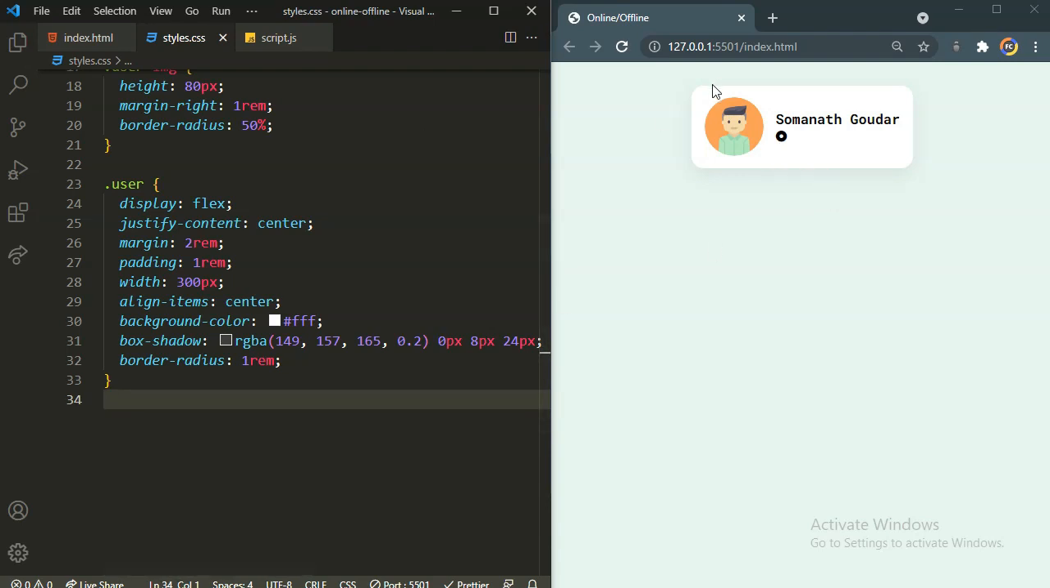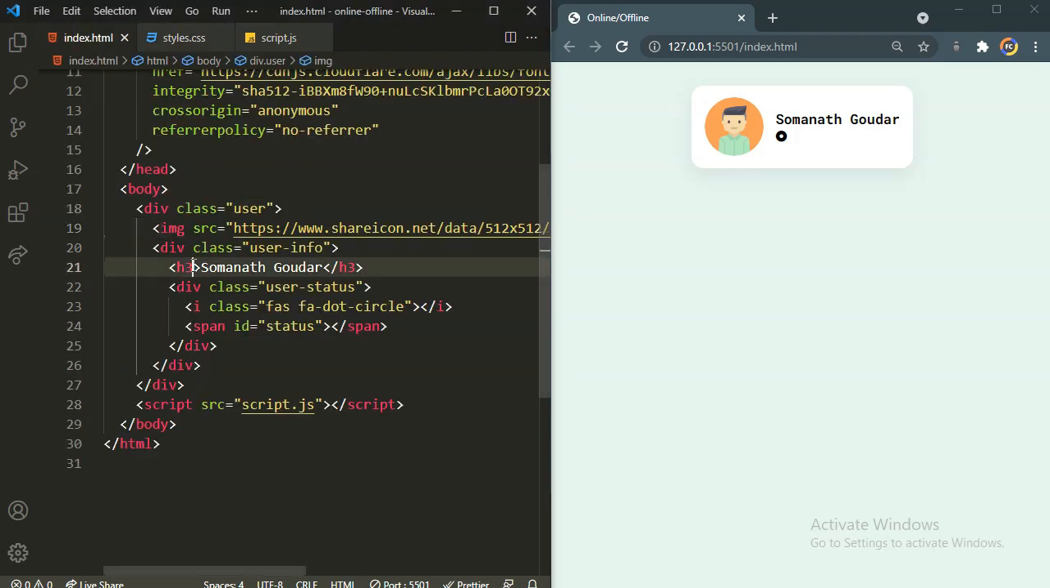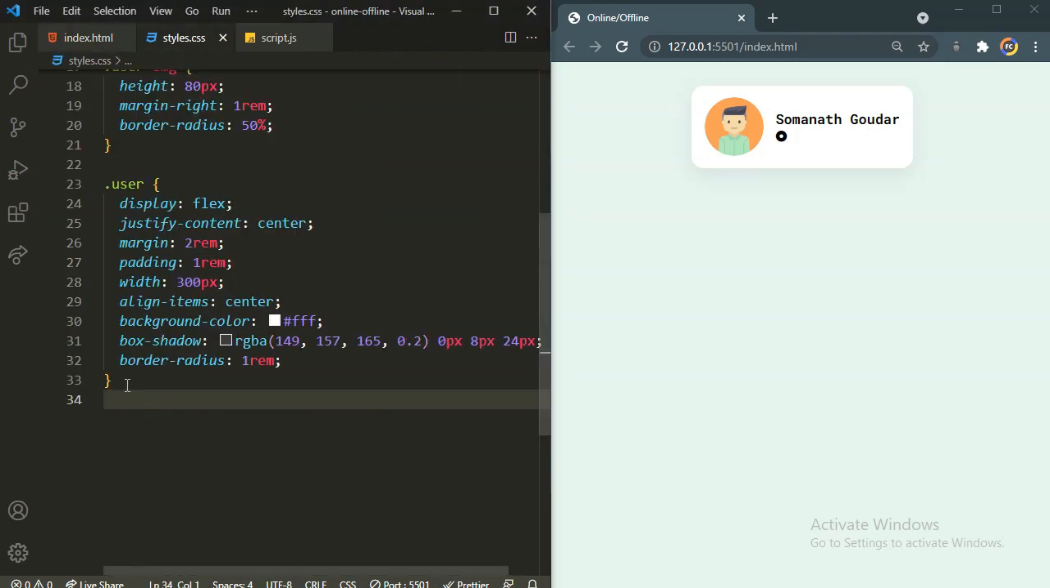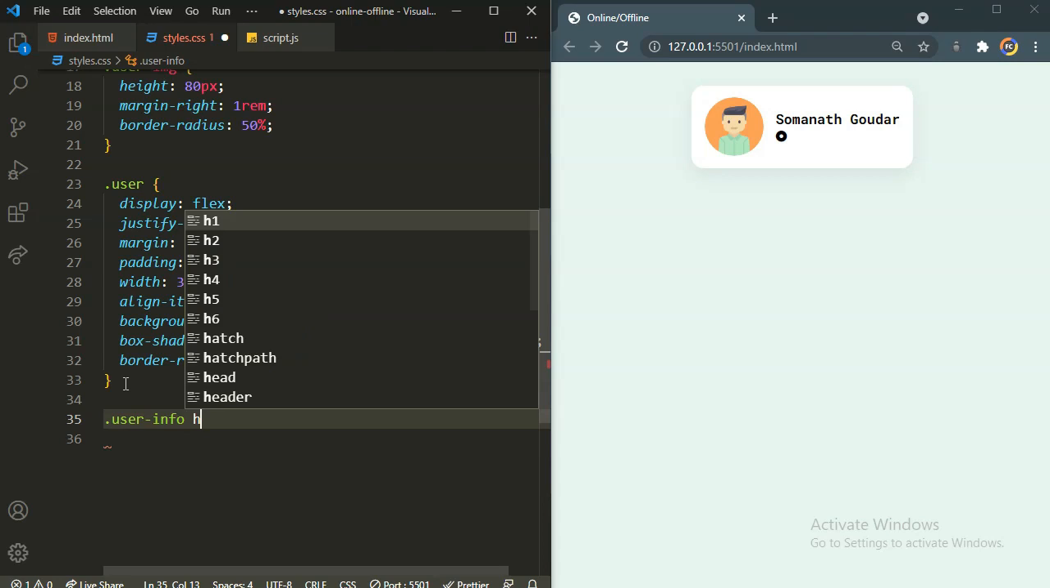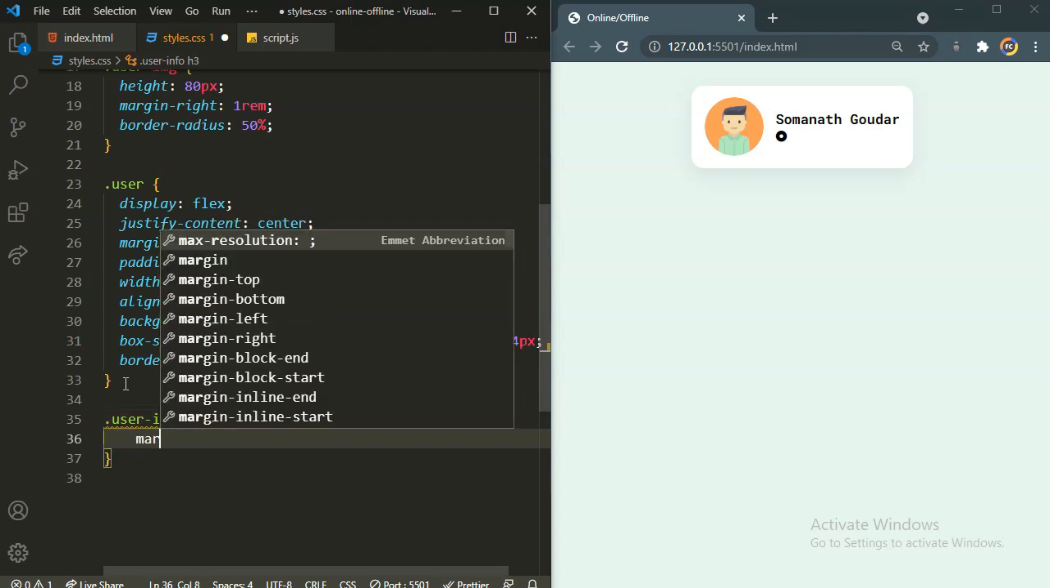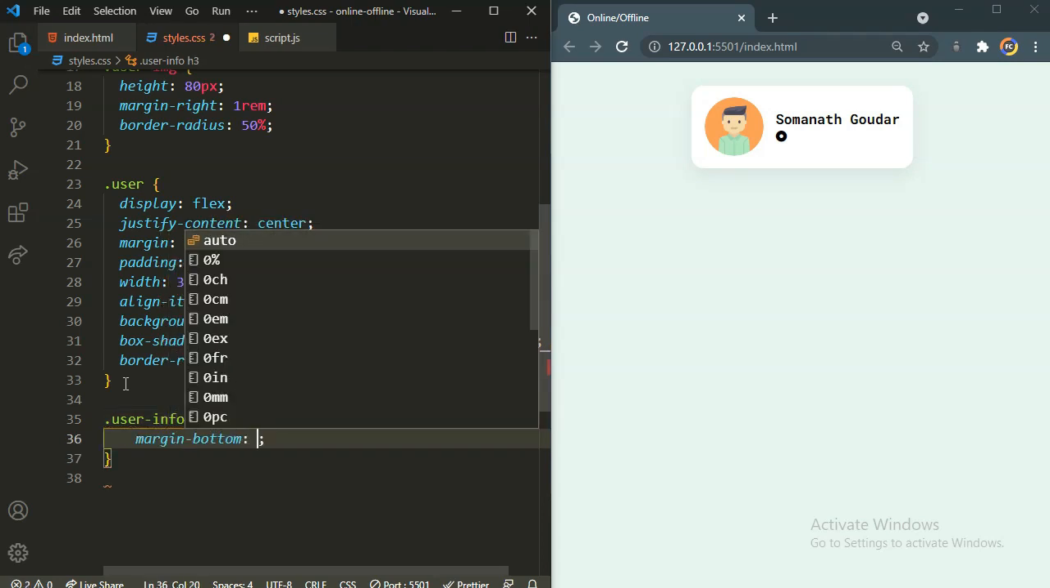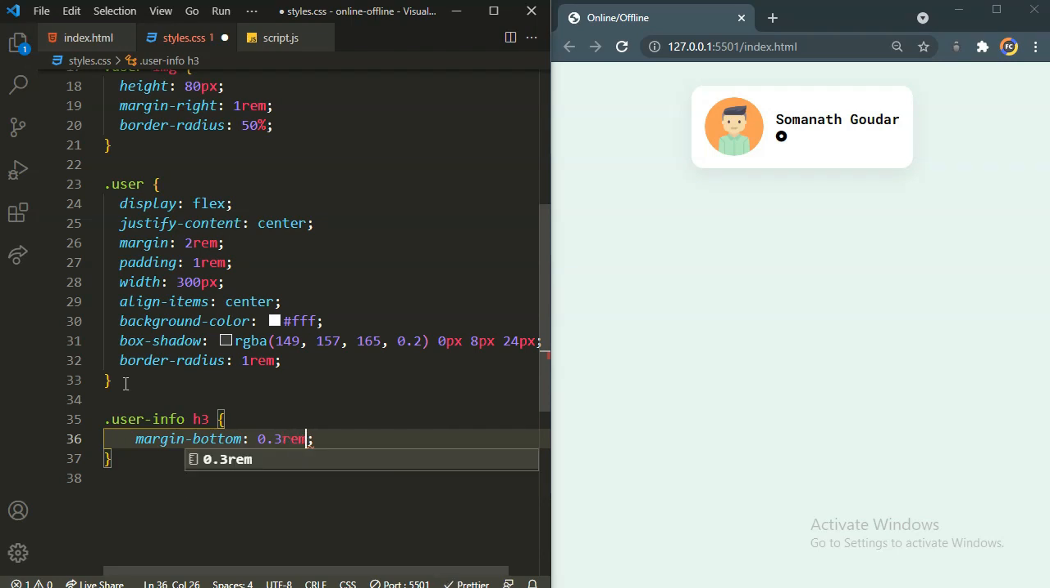Now let's actually target the h3. That's it, right? This h3, this one, and for that user info h3, margin to the bottom of 0.3 rem.